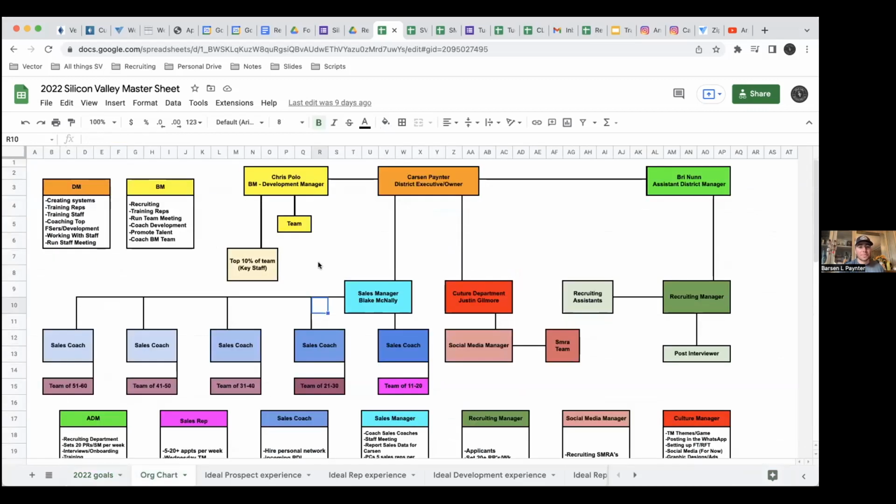And here's my org chart. This is going to be changed up a little bit just because Blake McNally is moving to the DM position with Dave, and then I'm going to move Chris into the sales manager role. But basically with this organizational chart, you see we have departments split up. So Bree Nunn will be the assistant district manager. She will be in charge of the entire recruiting department, where we will have a recruiting manager who's managing the recruiting assistants and people that help with post interviews, because I've identified those as probably where we will need the most help, which is sending more messages and posting people in group interviews.